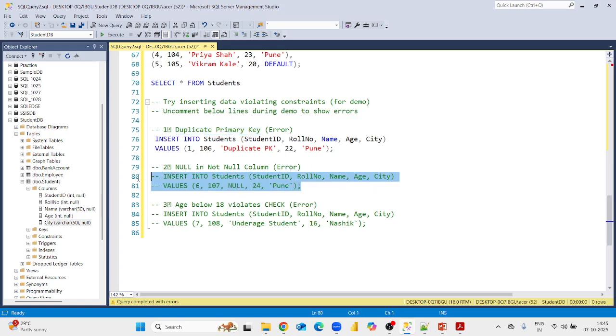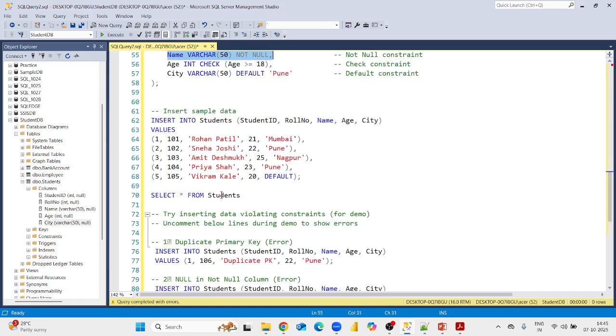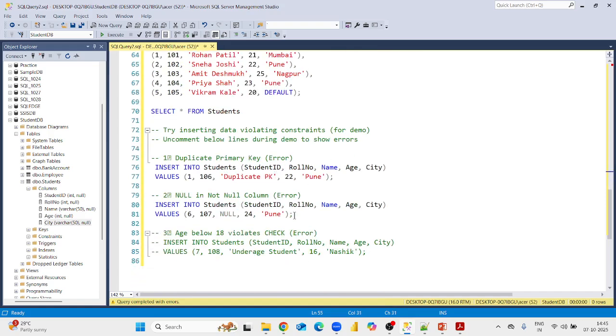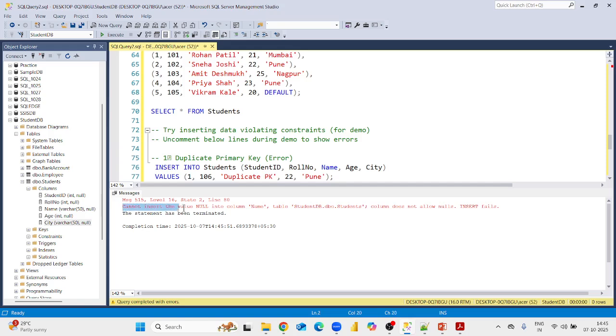Let's see one more constraint with some inaccurate data: the not null constraint. What is the not null column we have? We have name as a not null column. So to insert data into the table, we should always provide the name value. In this case, I'm removing the name column and not mentioning a value for it. Student ID I have 6, roll number 107, age 24, city Pune, right? So let's insert this. It will throw an error saying cannot insert the null value into column name. The table students column does not allow null value and the insert fails.